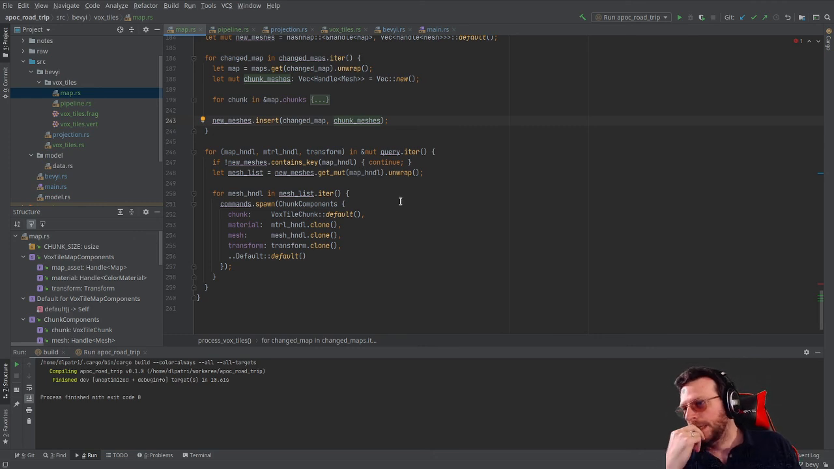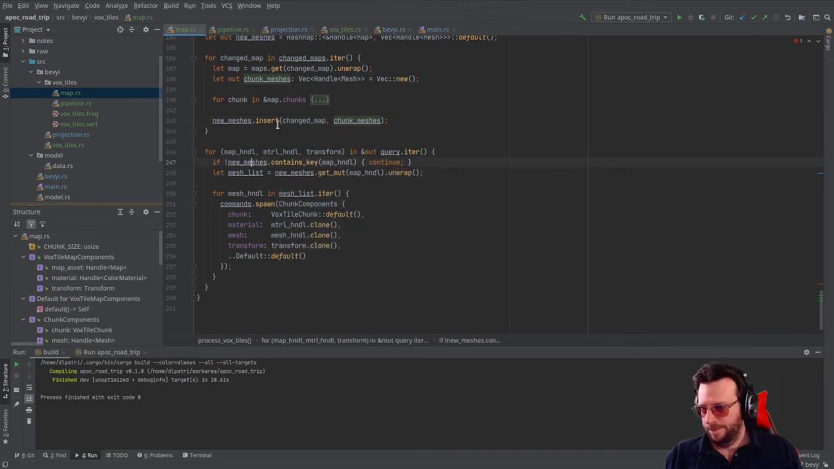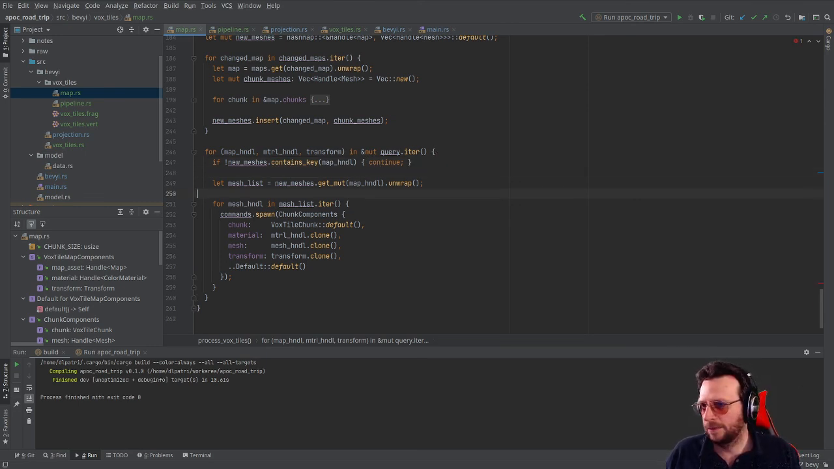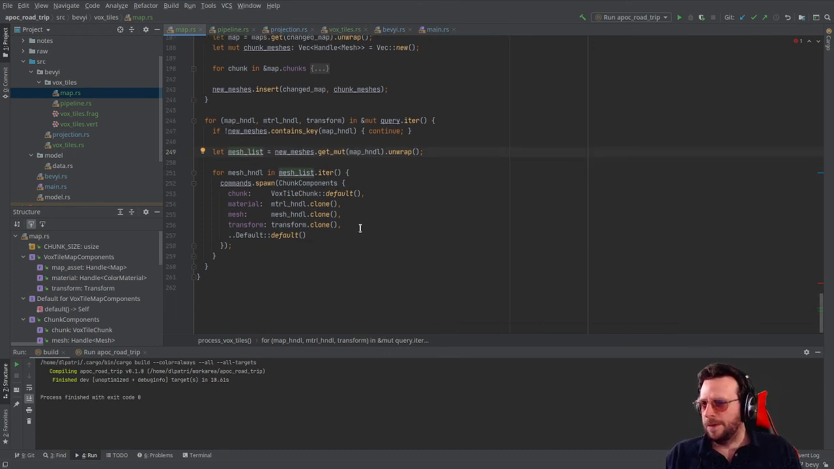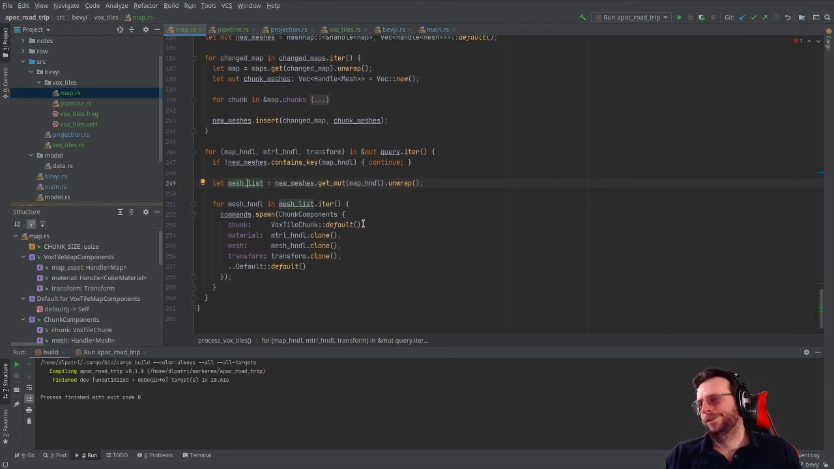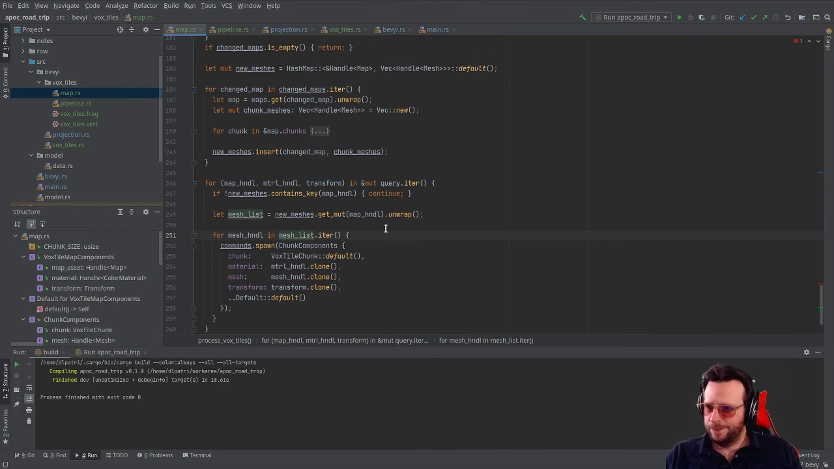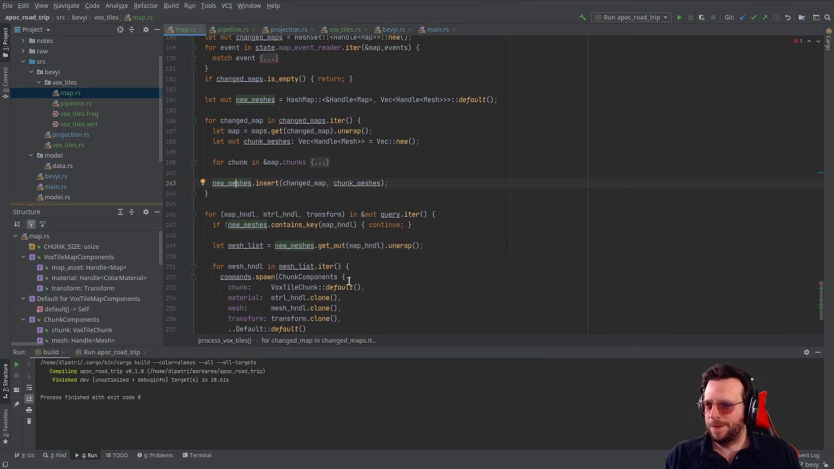And then what? We've got these new keys, new meshes. It checks whether the map contains a key, map handle. If that didn't happen, continue. Why? To avoid unnecessary prolonged nesting. That's what that's about. Then we said, okay, a mesh list. We're going to iterate over some stuff. Where did the mesh list come from? Oh, we have this new meshes thing. Remember? We just did a whole thing about it.